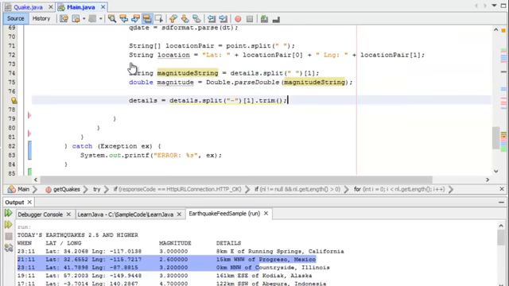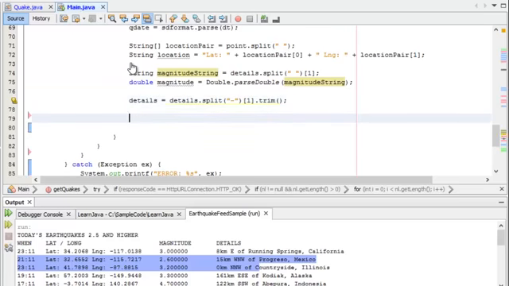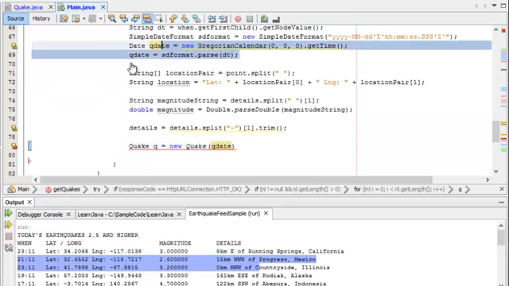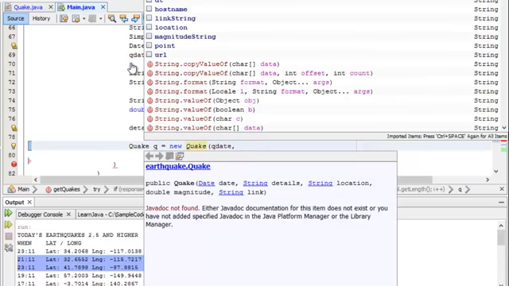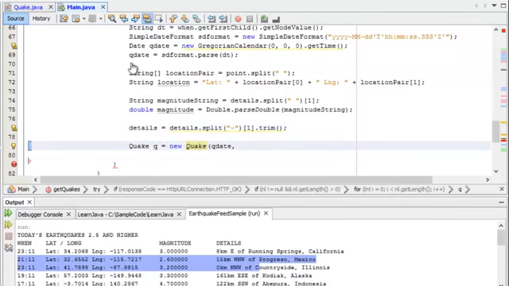So after I get down here, this is the last bit in here. At this point, I have a bunch of elements that I can use to finally make a quake. So I could say Quake q is new Quake, and now I have my quake date, which I got right here, and I have the details, which I have here. I also have the location, which I got there.